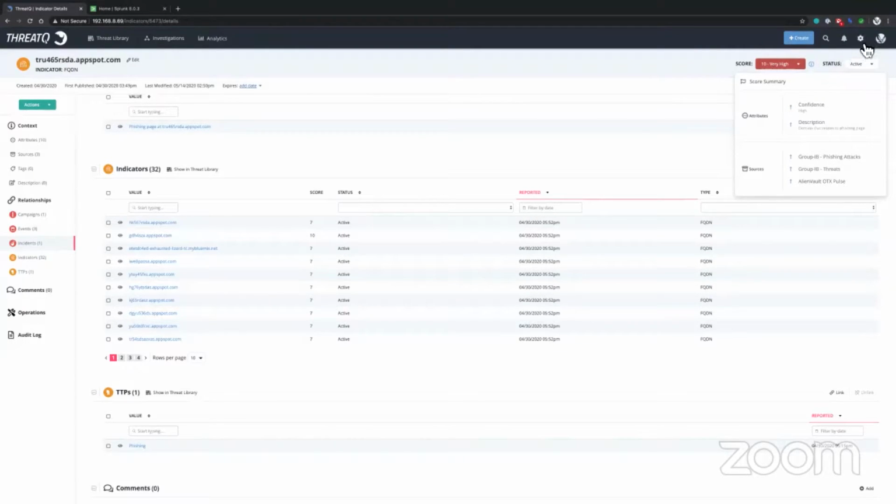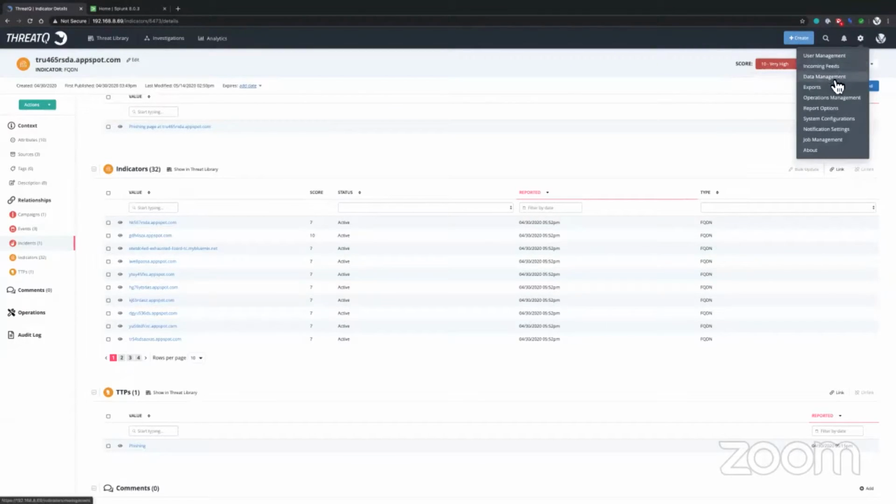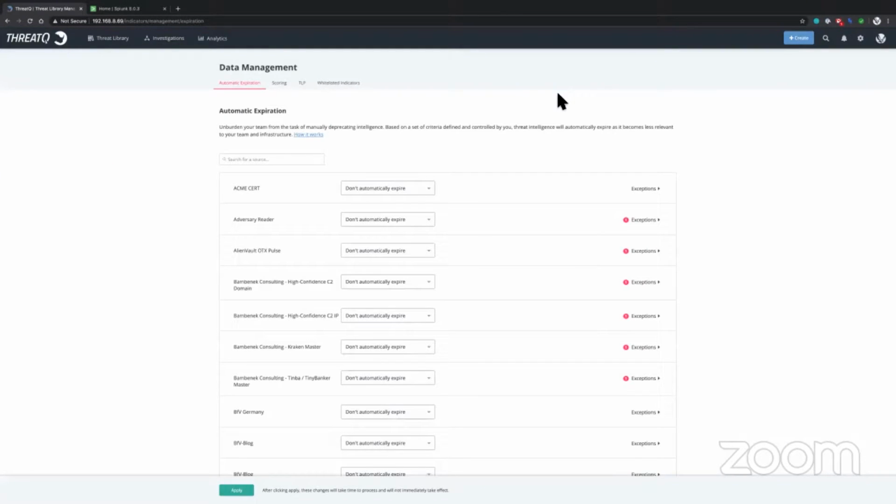I want to show you now, it's under data management. And the first page you can see here is another cool feature of ours. It's the so-called automatic expiration or lifecycle management of indicators. So I can decide for every indicator type coming into the platform how long it stays active.